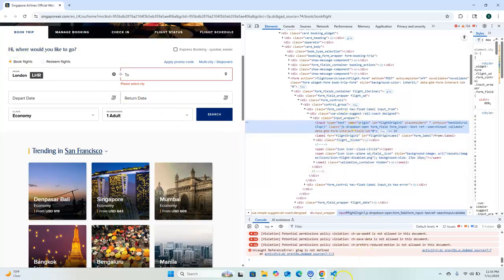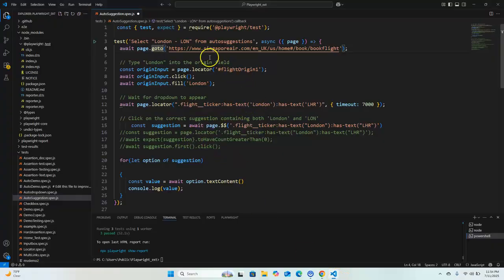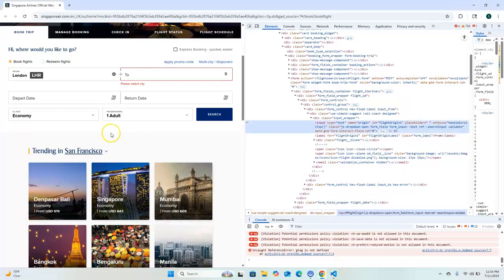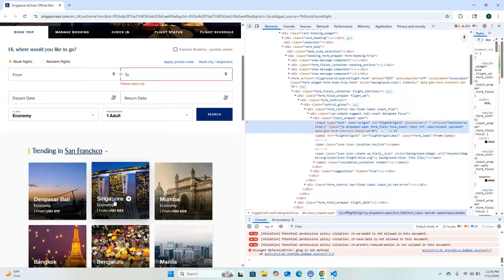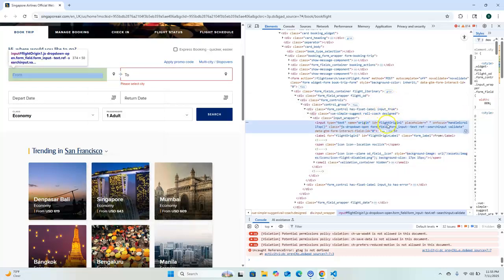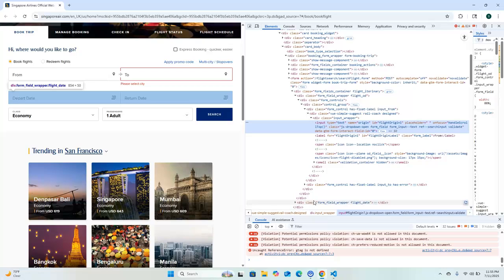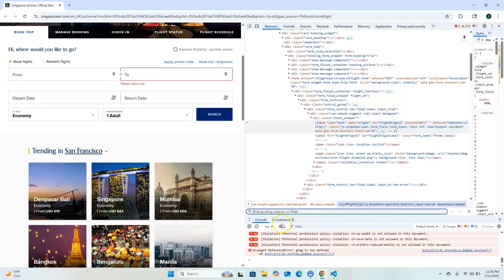So let me open the code. So first we will navigate to this URL, and after that we will provide the locator. So locator without passing any data. So right click and inspect. You can see here ID flight origin 1. So we will write the CSS. So Control F, and it will show the search box.